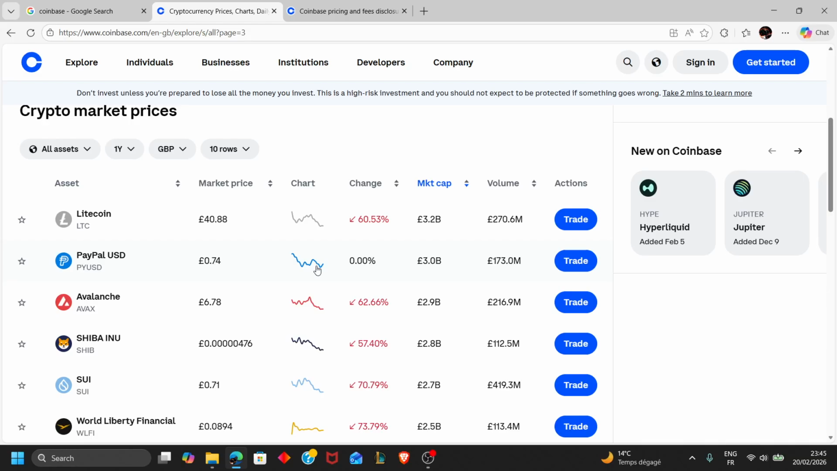In today's tutorial, I'm going to show you how to check the Coinbase fees in Coinbase in 2026. Are you wondering how much Coinbase is charging you in fees? Here's exactly how to check Coinbase fees before and after transactions.